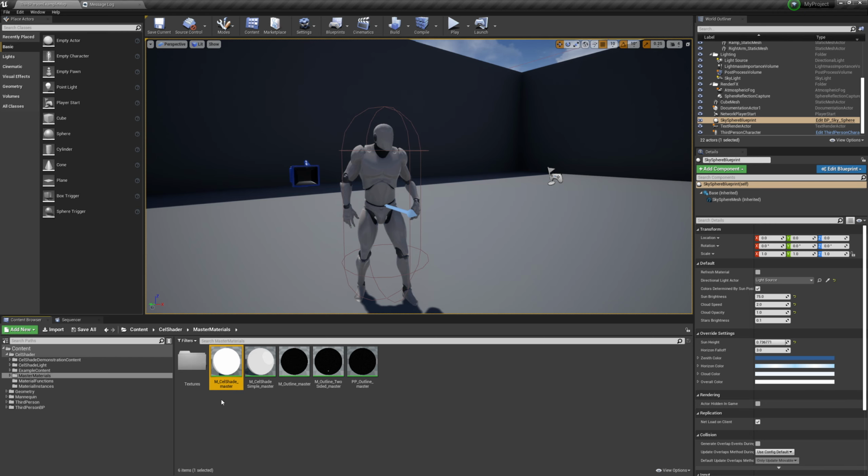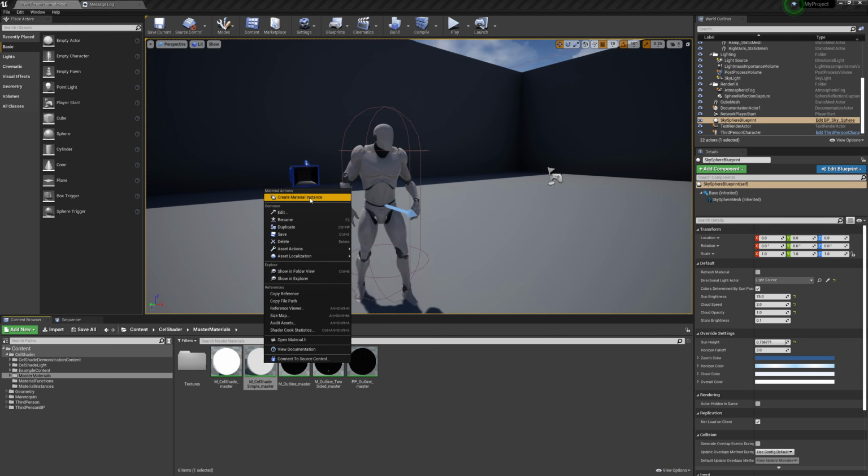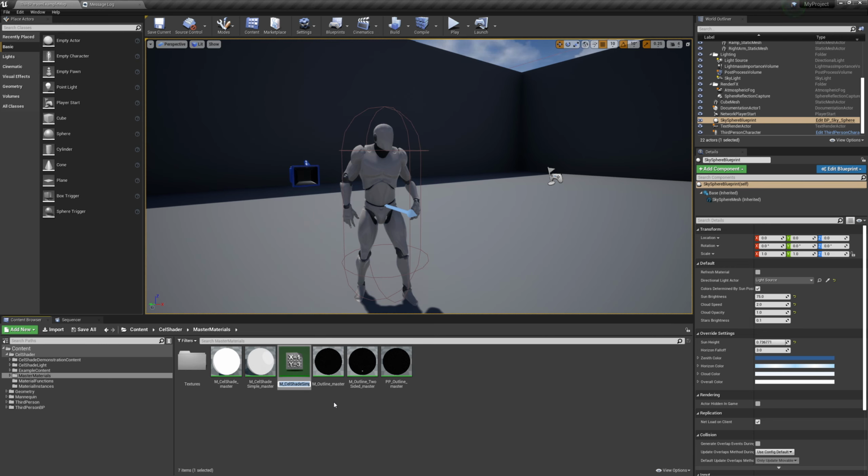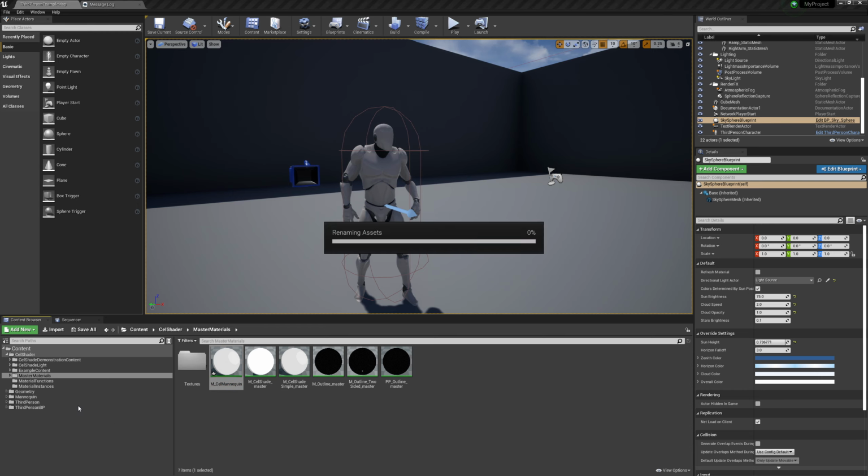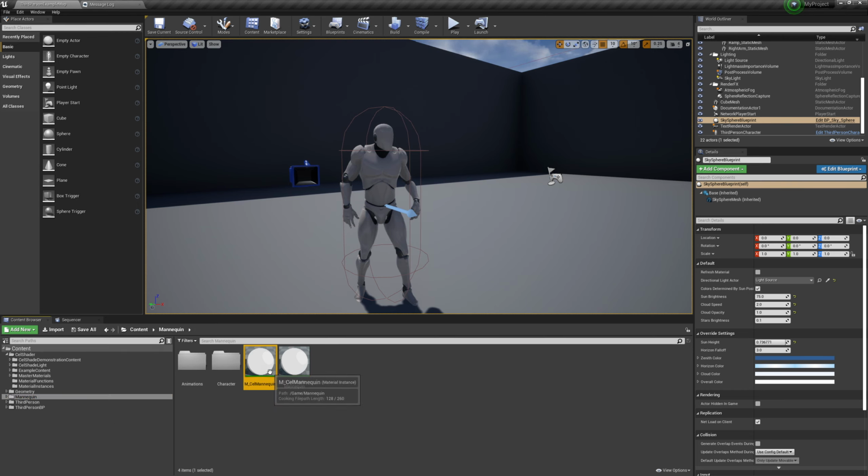The main cell shade material has a lot more features, but it's going to take a lot longer to compile. It's just going to be a lot more to look at and configure if you're not entirely sure what you're doing. So for most people, I think just use the simple one. So I'm just going to create a material instance of that and call it cell mannequin, and just throw that in the mannequin folder here and open that up.